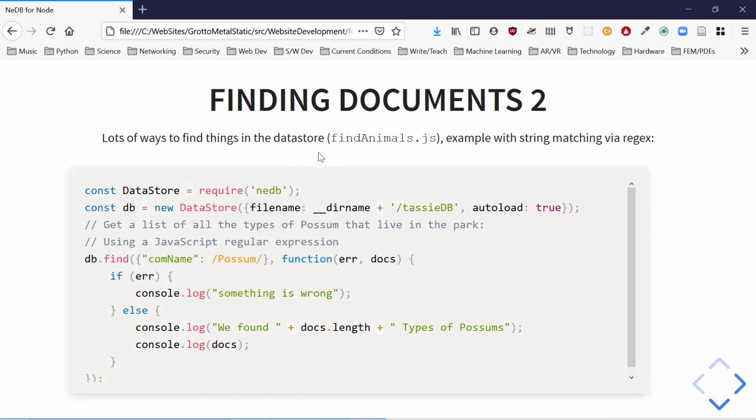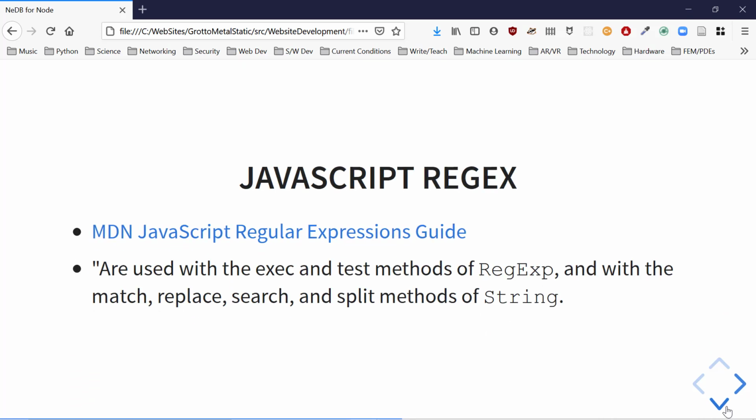So other ways to find things in the data store, look at this. Here we say, here's a search string. We say, look for common name. Oh, and this is one of these regex type of things, regular expression things in JavaScript. That's just JavaScript syntax. We haven't seen it before. Okay, so let's take a little bit of a look. MDN has a good guide to JavaScript regular expressions, and they're very useful for searches. The problem is they're very terse and they're easy to make mistakes.